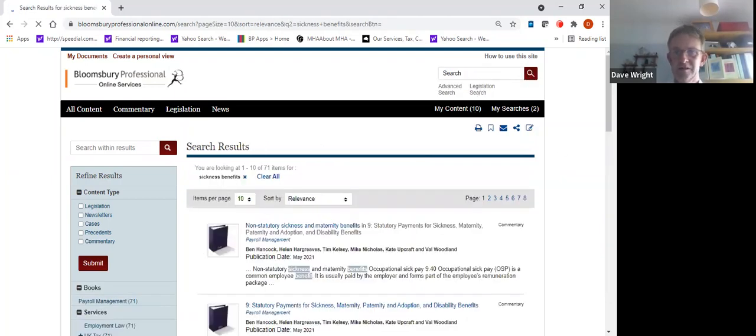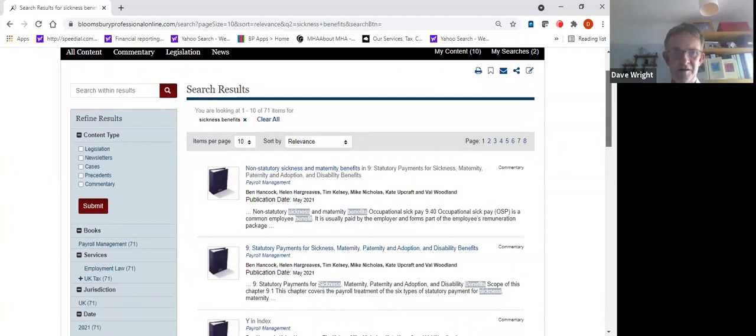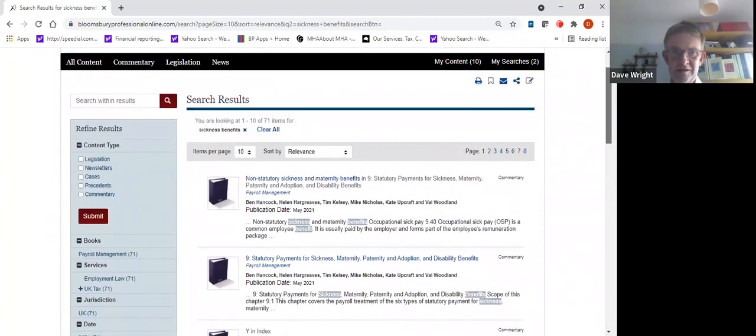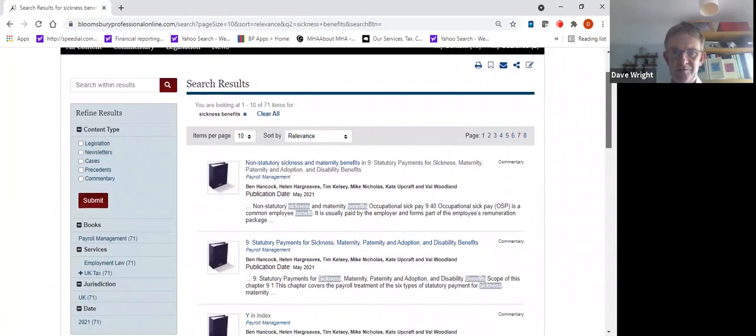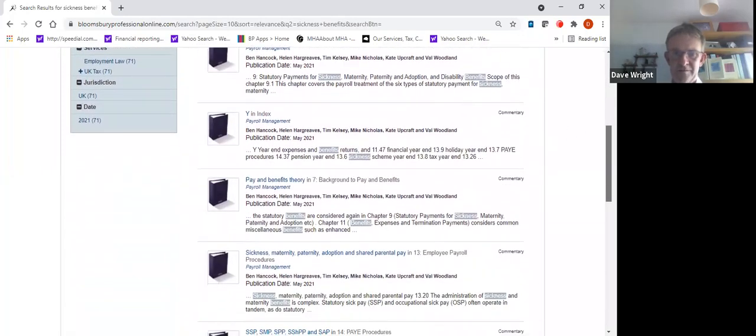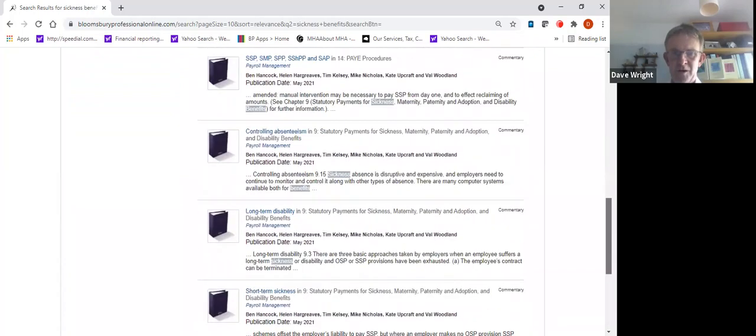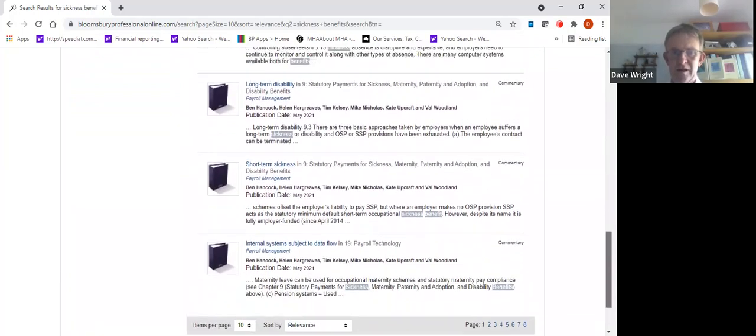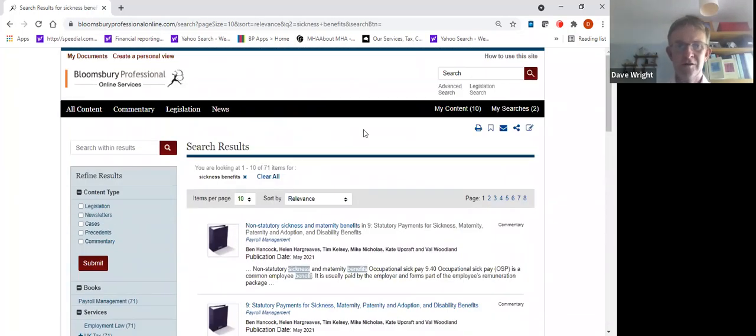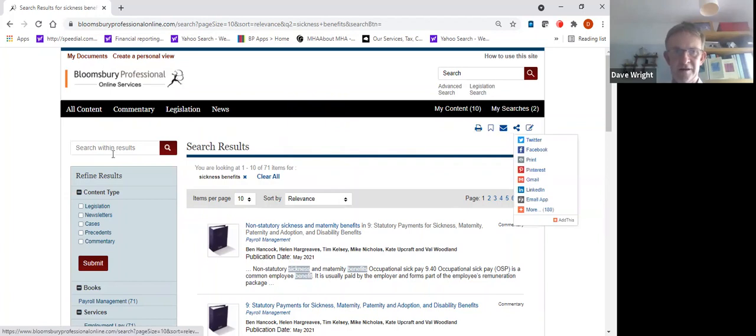There we go. Very quickly, we've come up with 71 hits where sickness benefits are discussed. We have 8 pages. We've grouped them by sections of 10 results per page. You can refine that any way you want. That's quite a lot of results for somebody to spend a bit of time searching through. So let's just refine that down a little bit.